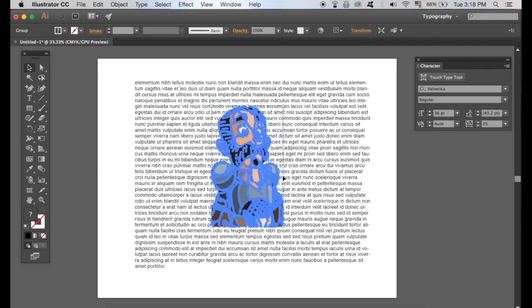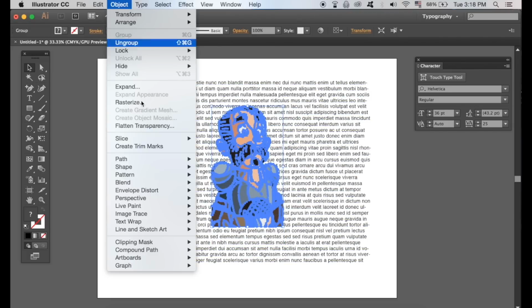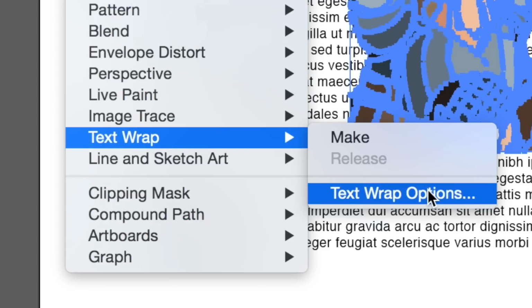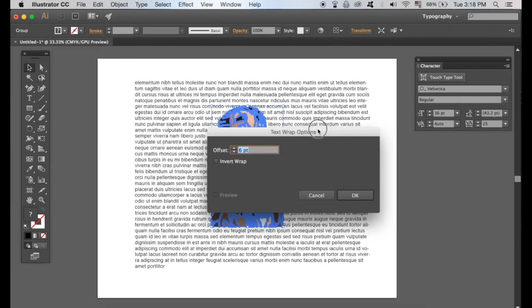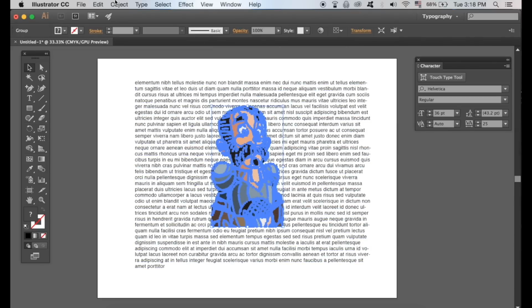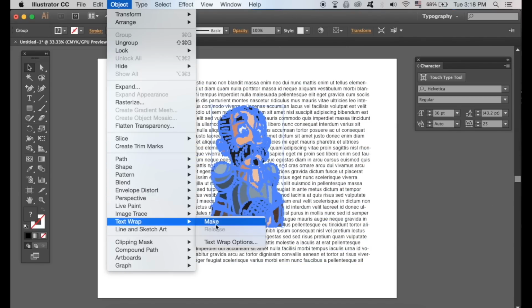So when you're ready, select the object only and then go up to Object, Text Wrap and then Text Wrap Options. We can change these values later, but just type in a number to experiment with first and foremost. And then head back up to Text Wrap and this time use Make.